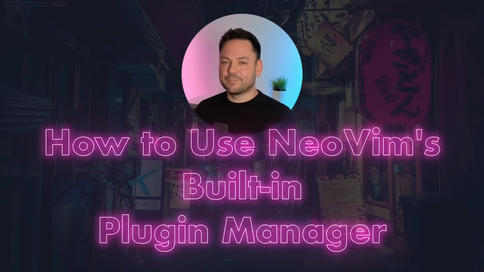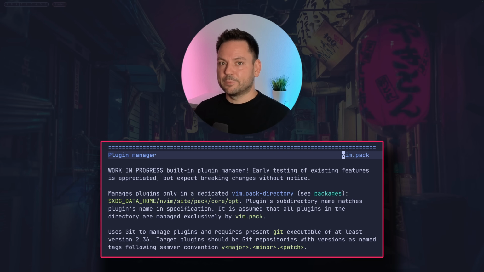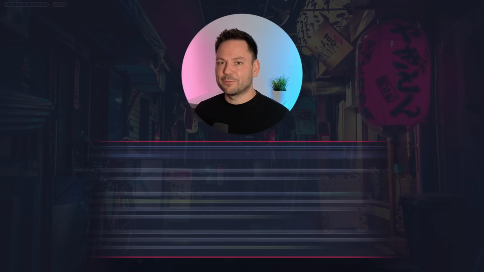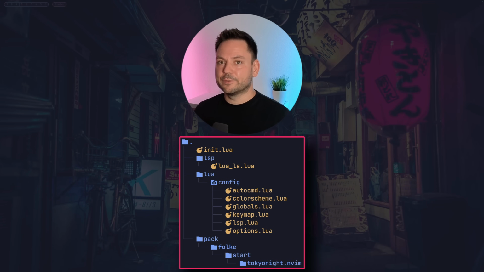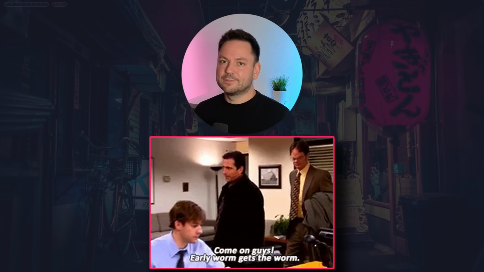Today we're going to take a look at vim.pack, NeoVim's new built-in plugin manager that comes out in 0.12. 0.12 is not out yet, but vim.pack is already available in the nightly builds. So we're going to use that to try out vim.pack, while also using the config we built in the last video about NeoVim's new native LSP setup. So if you want to get a head start on vim.pack, stay with me here.